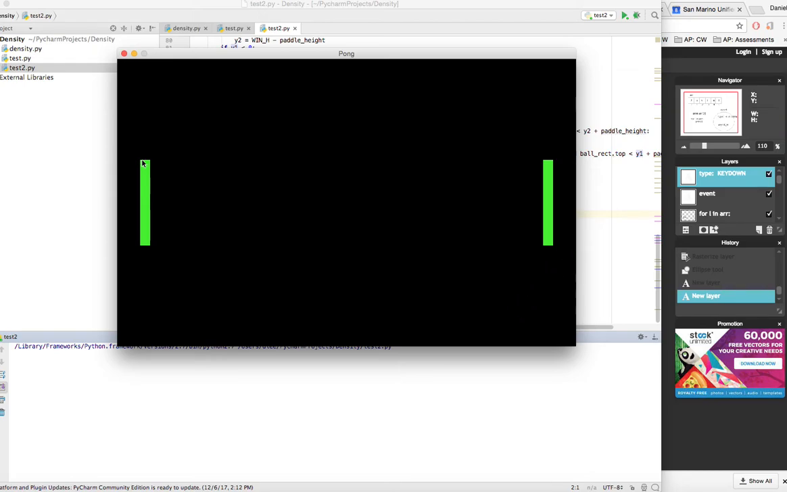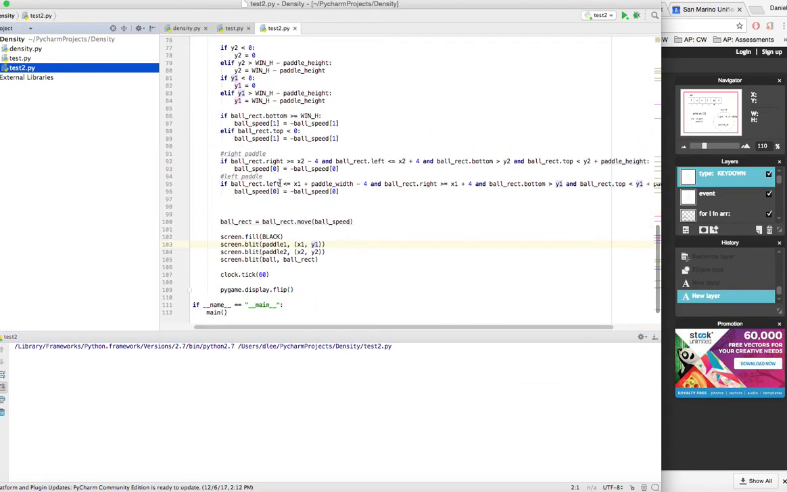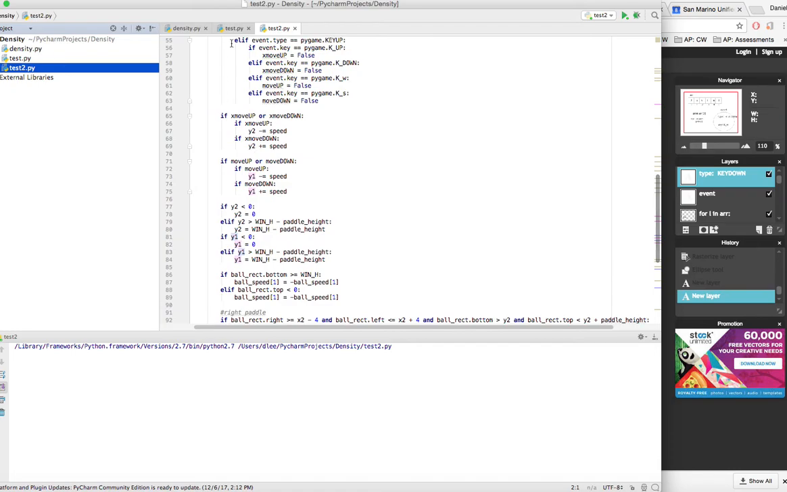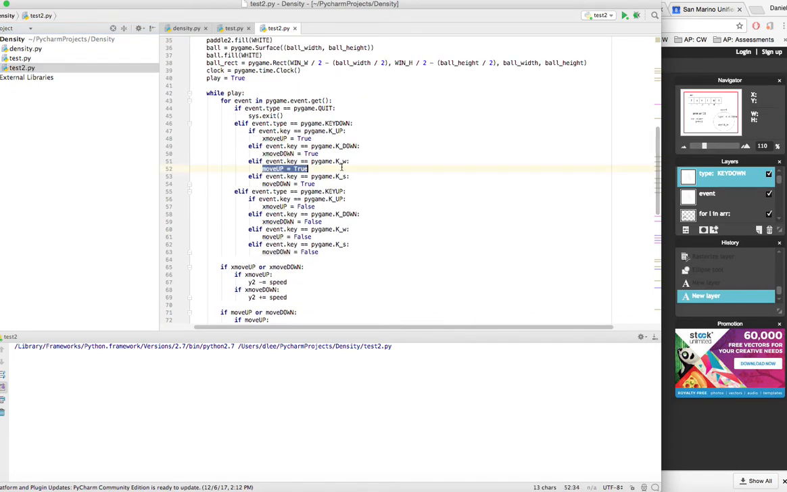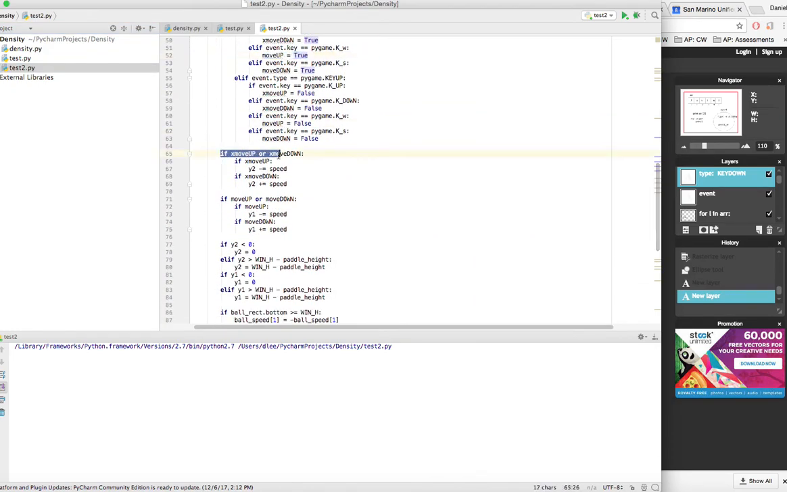All right, so let's say that's 150. And we press the W key, which means move up is equal to true. That means this is true, that means this is true, that means this happens, right? So y1 is decremented, or subtracted, by speed. Speed is equal to 10. So y1 is not equal to 150 anymore.